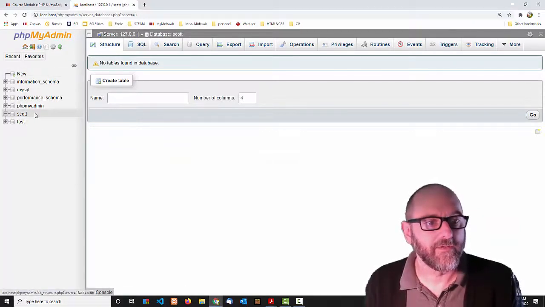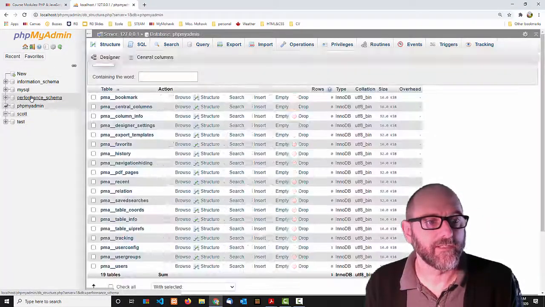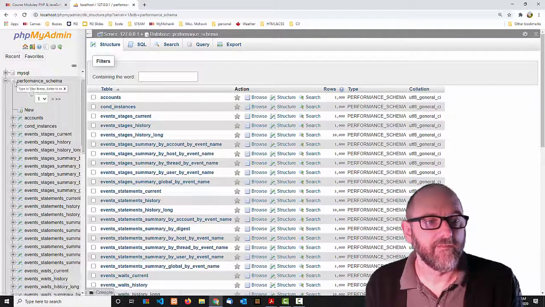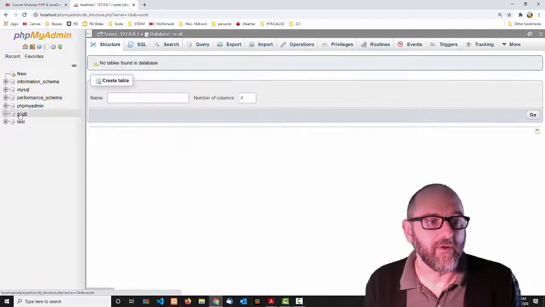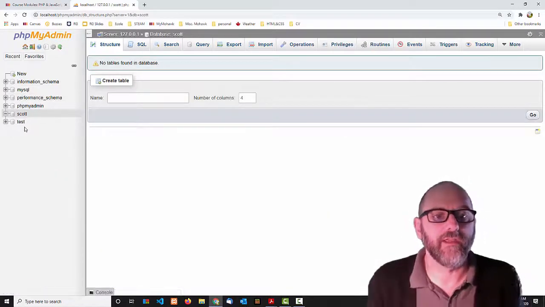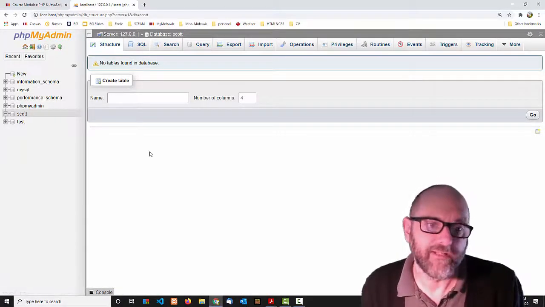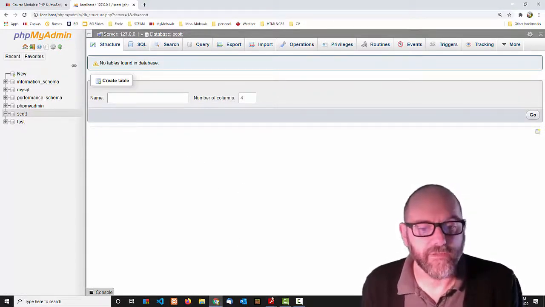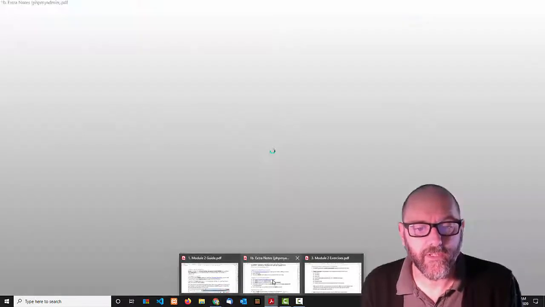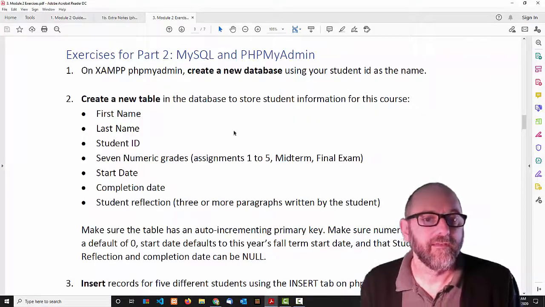And you notice it's selected. So when I select these things, I can see the various databases and I see the list of tables in those databases. When I go on my new Scott database that I created, I don't have any tables. So the next thing to do is to create our first table. So let's take a quick look at the exercises.